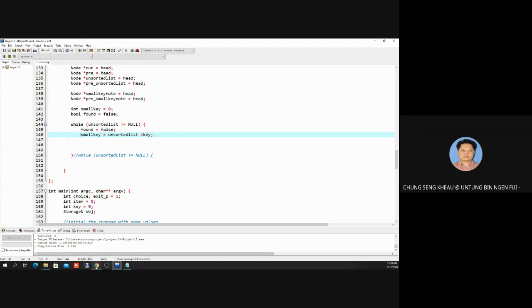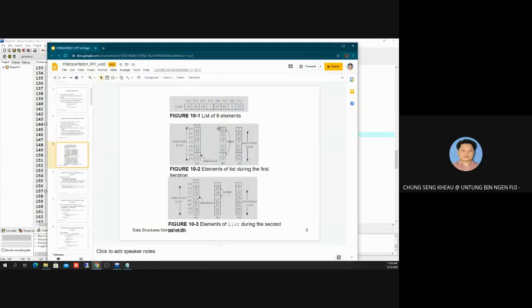Kita nak buat comparison kan? So we copy the first key as a reference. Okay, later we compare lah. Ini lebih besar gak? Ini lebih kecil? Bukan. Ini lebih kecil? Bukan. Ini lebih kecil. Okay, ini. The small key will change to 7.